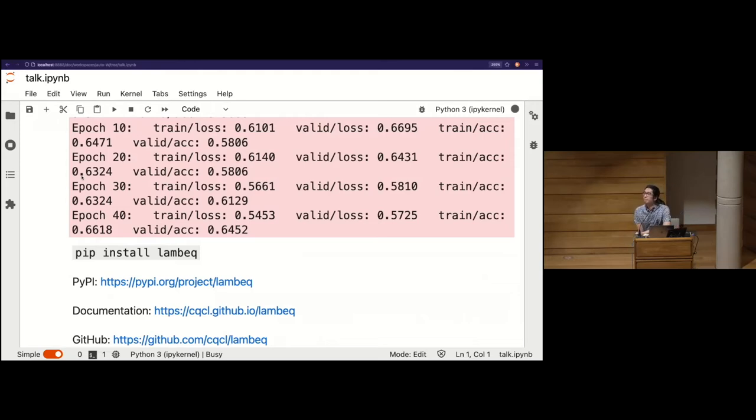I noticed from your example that the training accuracy is... Okay, so the question was, why does the training accuracy go down and then go up? So my answer is that training is difficult.